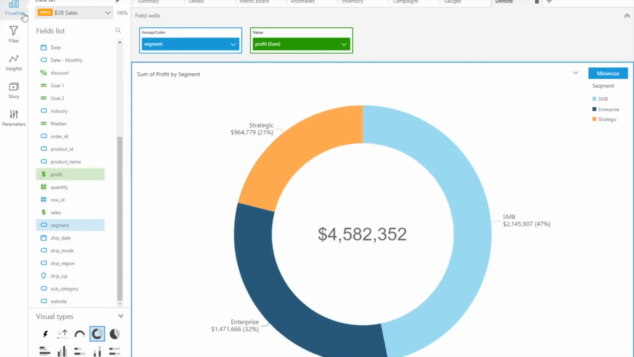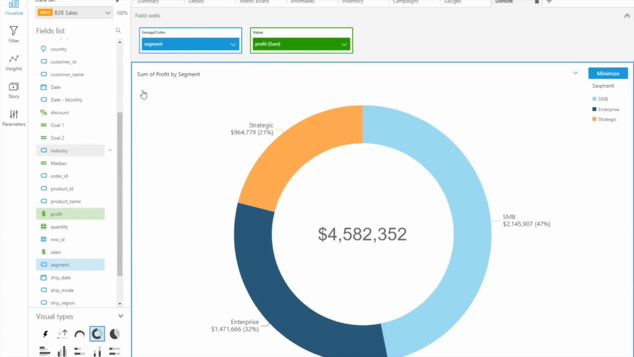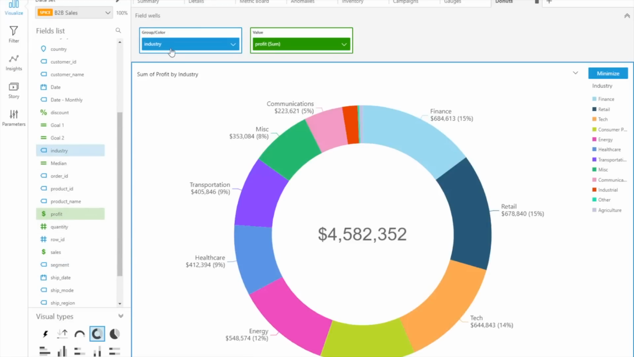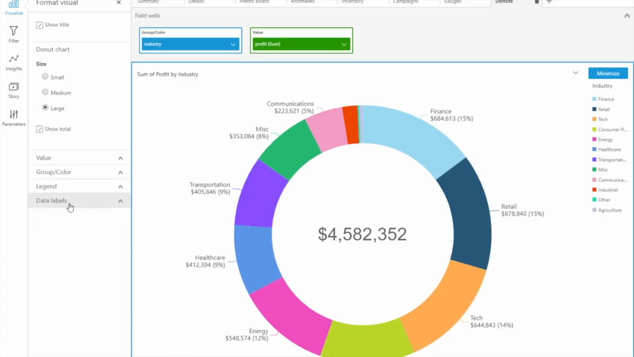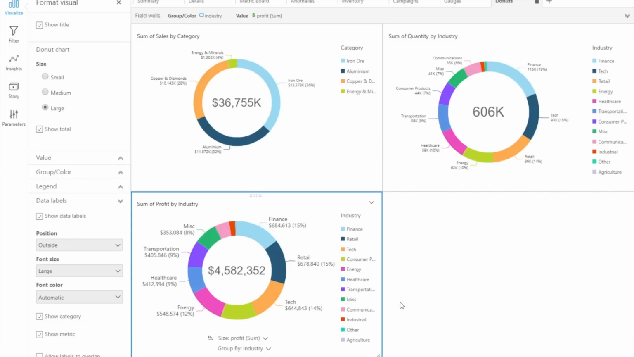And if I were to replace this segment with industry, for instance, notice that we don't try and draw some of these. And then you can force it if you would like by saying you'd like them to overlap. Usually I like to uncheck that unless I know that there's definitely enough room for it. All right, so that's a quick tutorial on how to leverage the brand new donut charts.